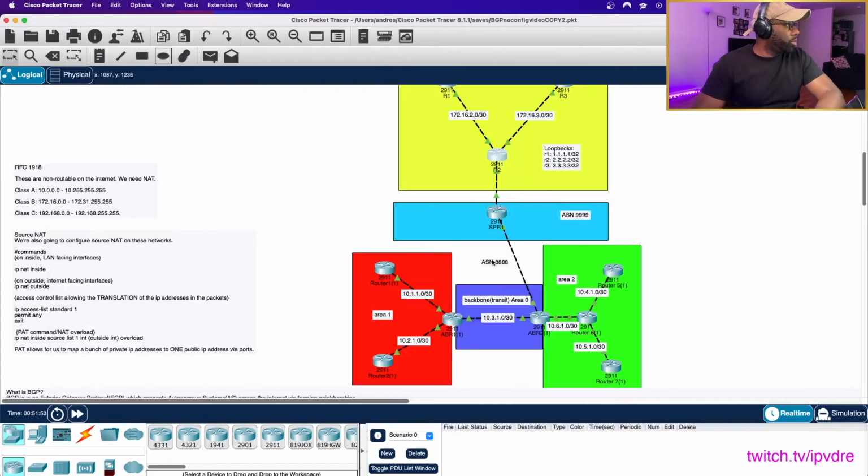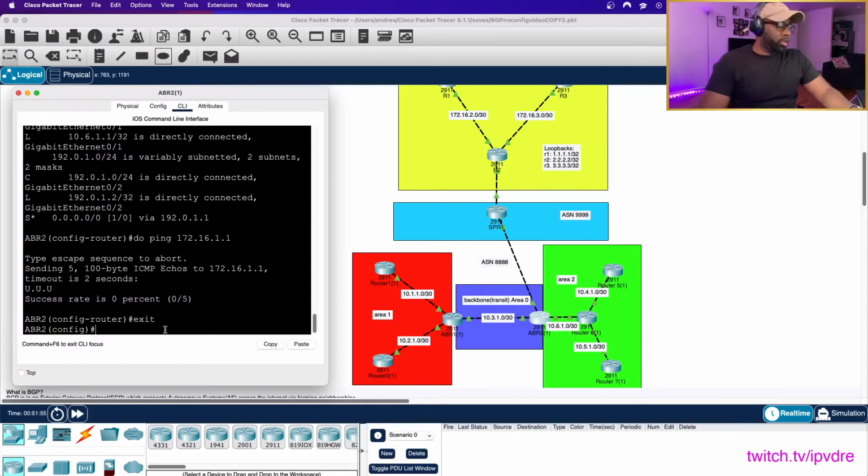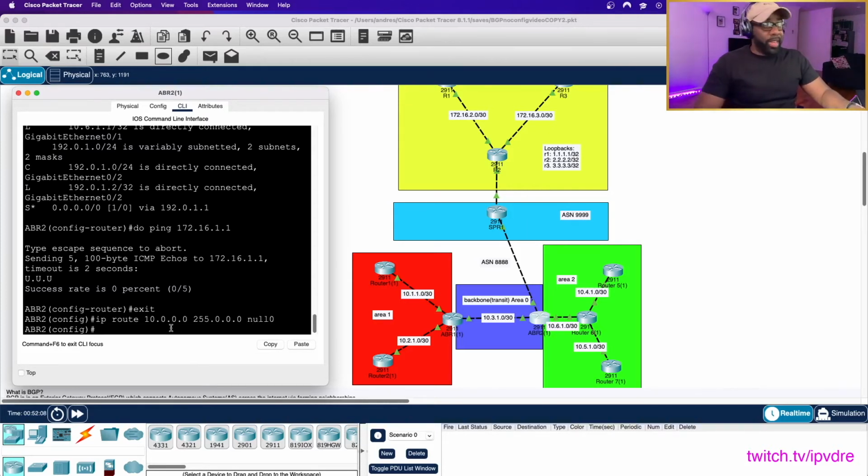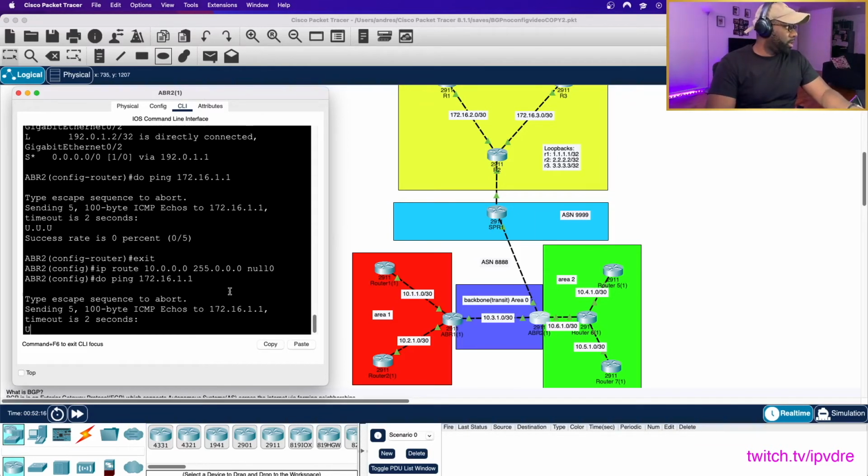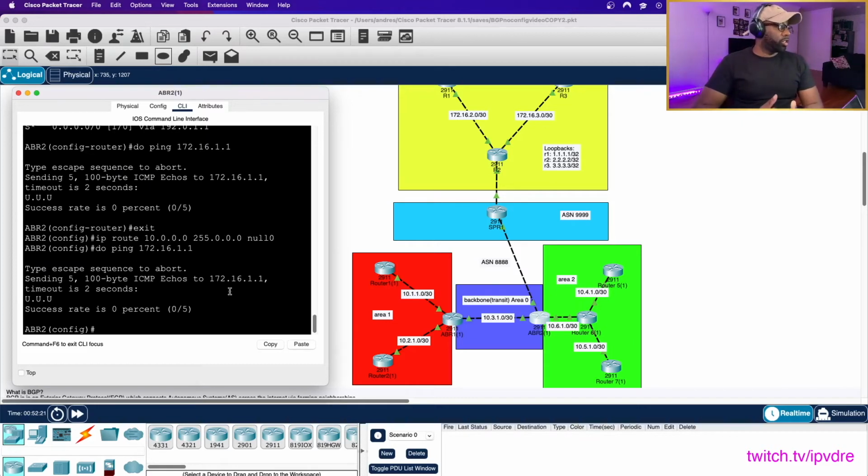So what we have to do is, let's do this. IP route, null zero. Now, don't ask me what null zero means. I'm still struggling to figure out what null zero is, but we'll get to that in a second. Now we're gonna do the ping again, right? Let's see what happens. Oh, still not reaching it, right? It's unreachable. Why is that?